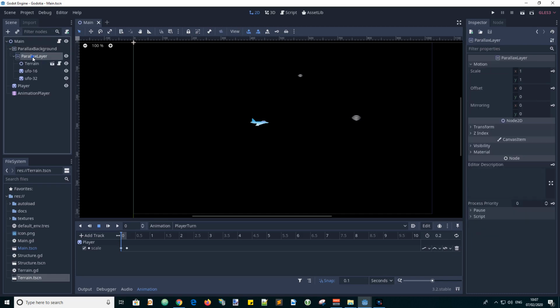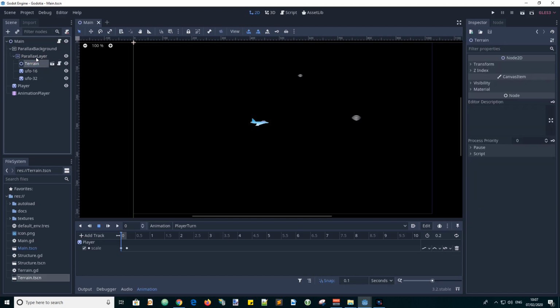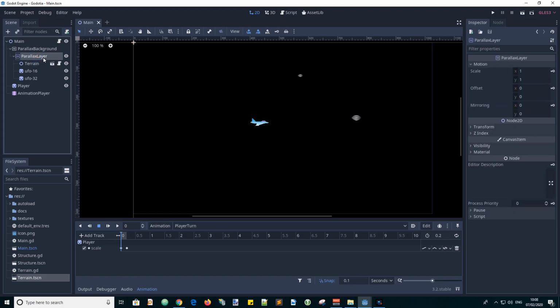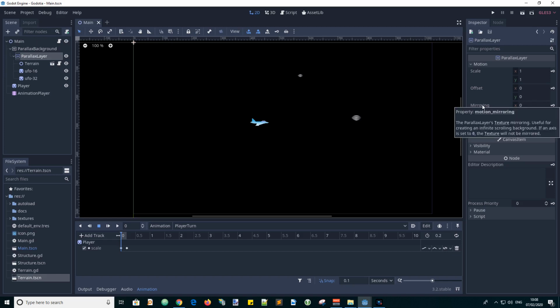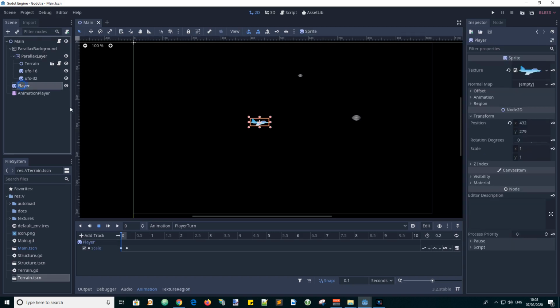We've attached a Parallax layer child node. This allows us to scroll our terrain by making terrain an instance of the terrain scene as a child of this Parallax layer. What we want to do for this layer is specify mirroring so that it will repeat as it gets to the ends of the scene when it's scrolling. So we need to set the motion mirroring X value. We'll do that in code when we know what size our terrain scene is. Player is just a sprite at the moment. Later I'll probably make that into a player scene when it has more functionality.